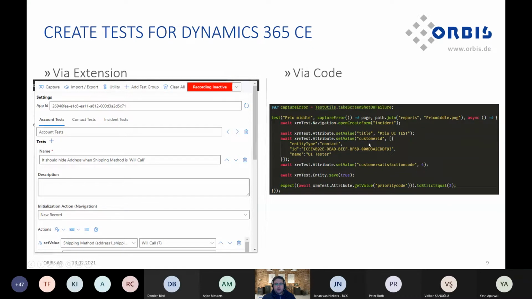So if you have some form scripting experience with Dynamics 365, it will be really, really easy. It's just the same objects that you pass in there as well. So of course, you pass a string for a text field as a text, and lookups are handled just as in the client API, an array of objects with an entity type, an ID, and a name. Option sets are set with their respective value, just as in regular form scripting. And this test, after it's done with saving, just checks whether the priority code is 2, which is middle in our case.